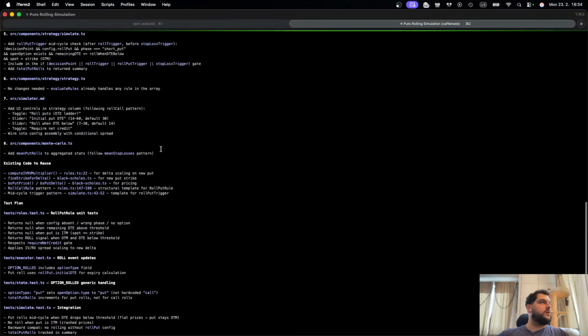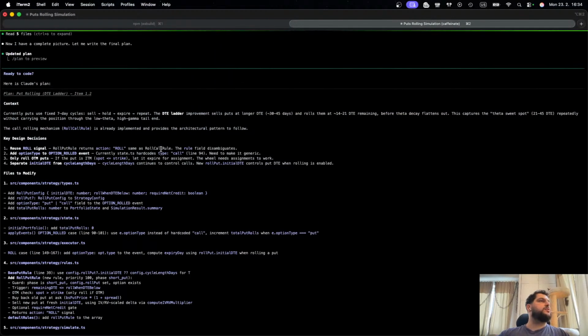Okay, we have a plan here. Currently puts use a fixed 7-day cycle: sell, hold, expire, repeat. The ladder improvement sells puts at the longer expiry and rolls them at the remaining time before theta decay flattens out. This captures the theta sweet spot repeatedly without carrying the position through the low theta, high gamma tail end. The call rolling mechanism is already implemented and provides the architectural pattern to follow.